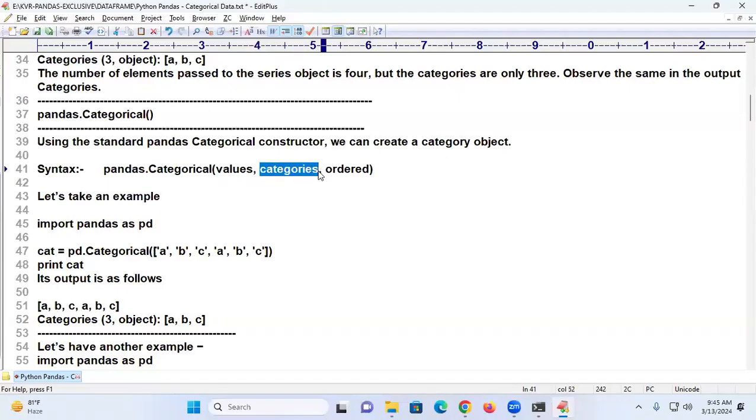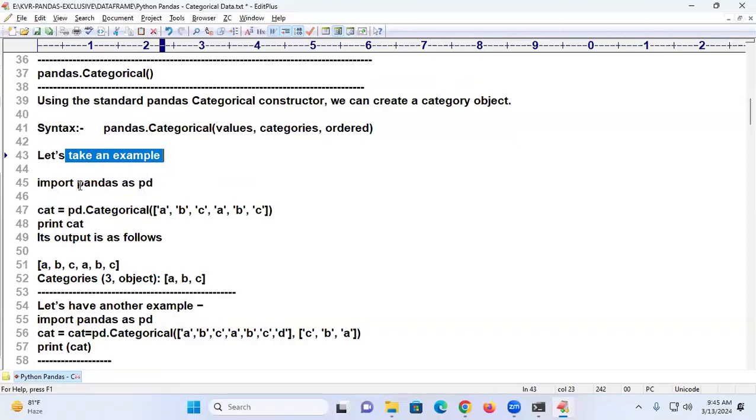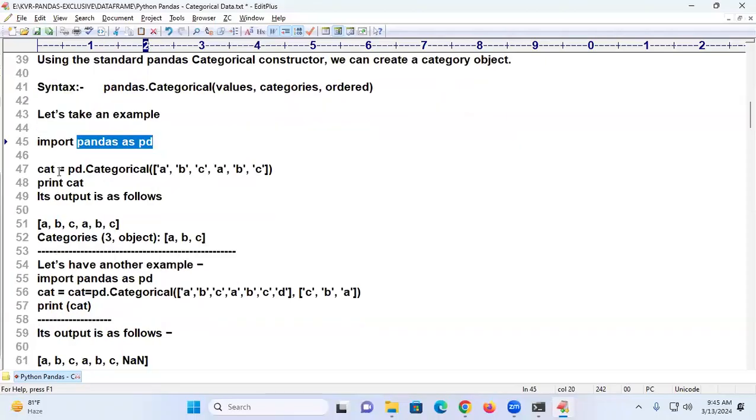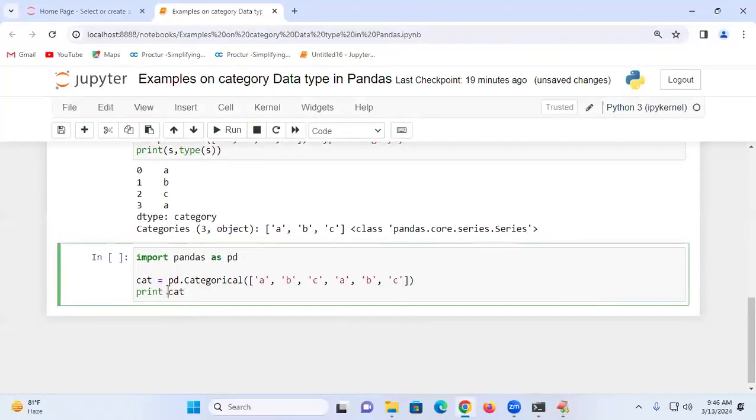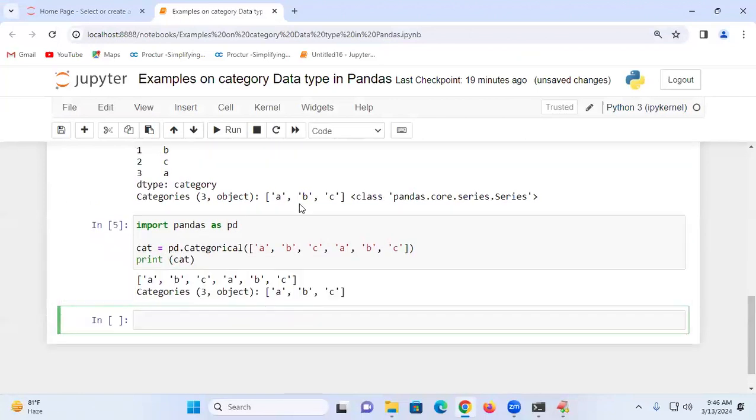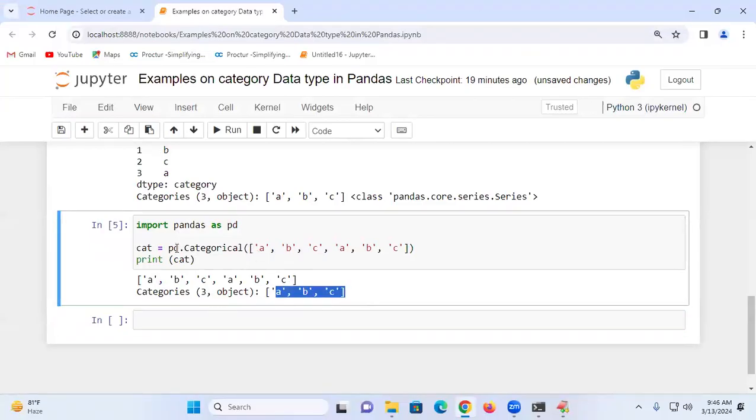Let us take an example. Import pandas as pd. pd dot categorical, passing values as the first parameter. Slowly I am explaining. What is it created? A category object. Print of cat. Go to that and try to run this. Keep it in the bracket and try to run. See, my dear students, what is the order by default? ABC. Category created or not?